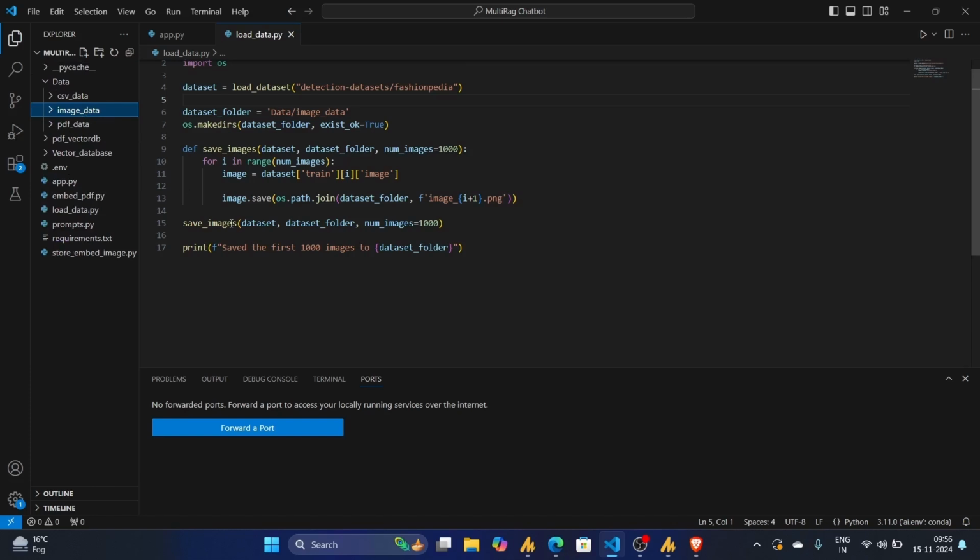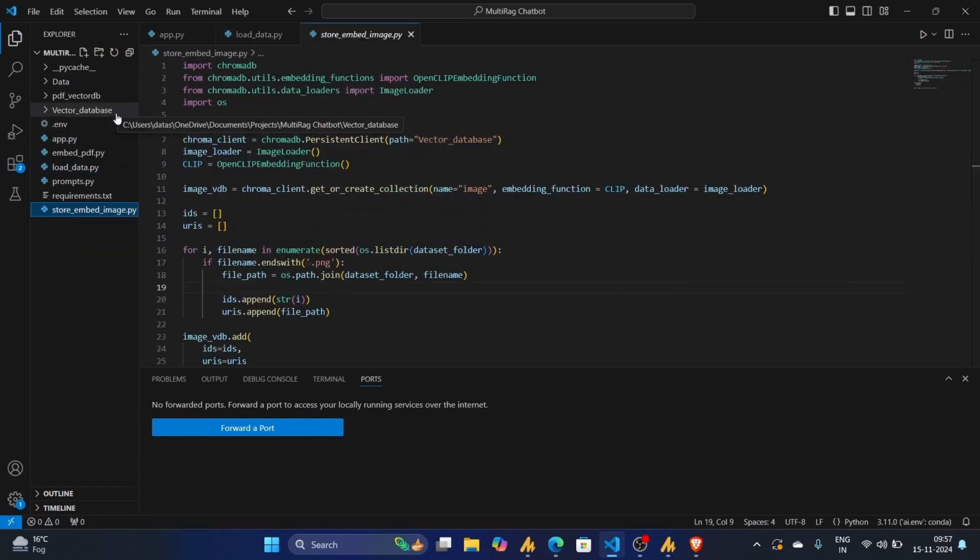So I am calling that function over here by providing the dataset which is over here, then the dataset folder and the number of images, 1000, and finally I am printing that it saved the first 1000 images to this dataset folder. So after saving the images, what I am doing is storing them into the vector database. For the vector database I am using ChromaDB. Earlier ChromaDB was just used to store text data in vector format. Now it supports images also, so you can load the images, embed them and store them in the Chroma database.